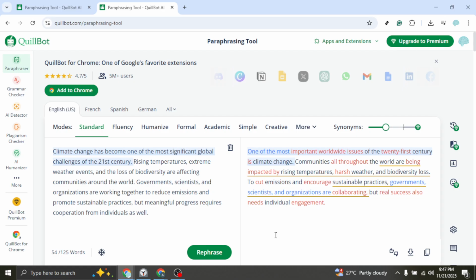You searched for QuillBot, opened the paraphrasing tool, typed your text, clicked paraphrase, and used rephrase to refine the result. With a few clicks, you can polish your writing and work more efficiently.